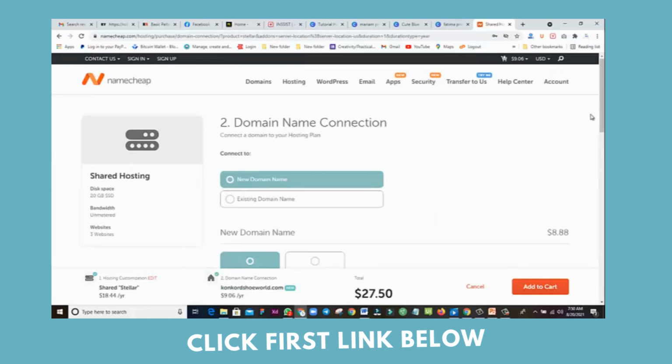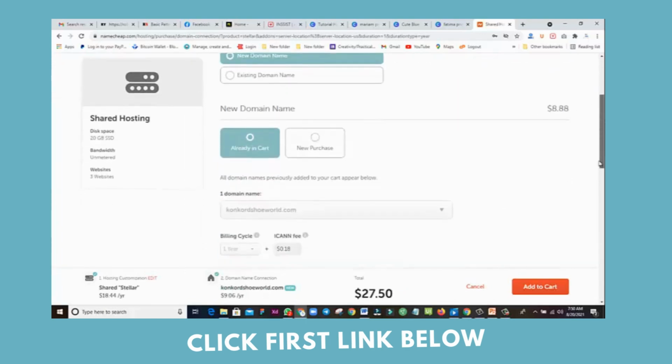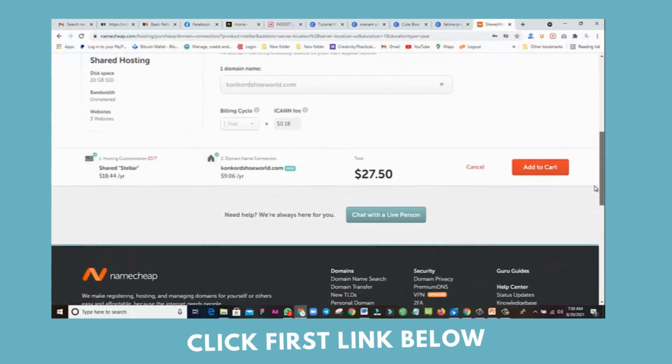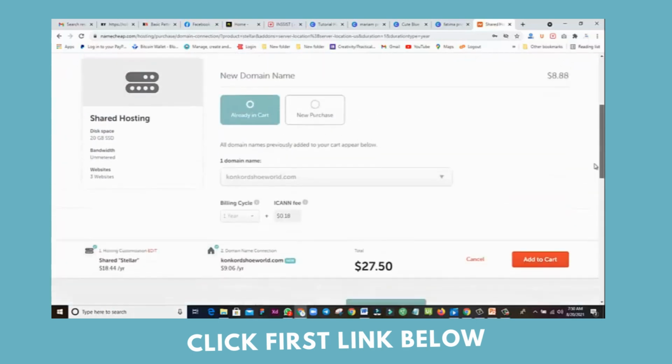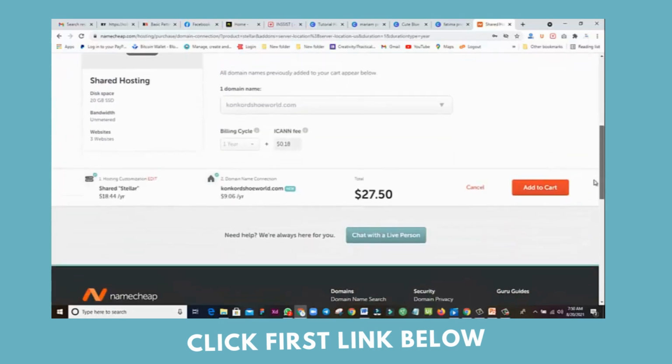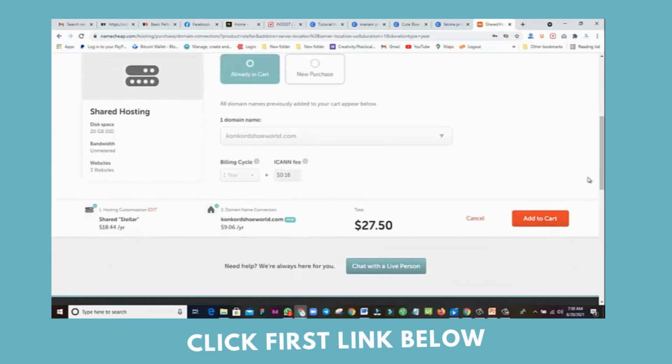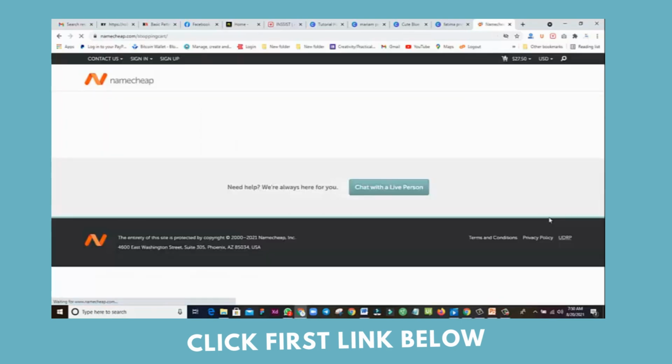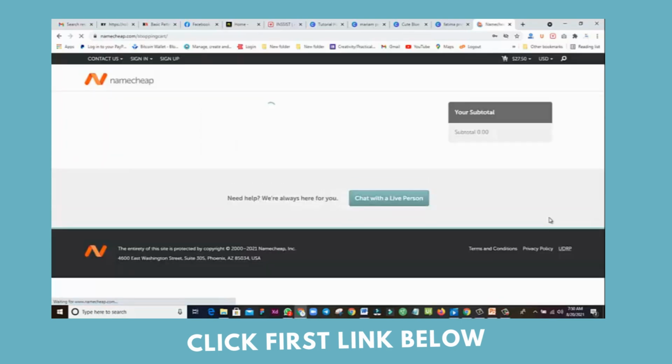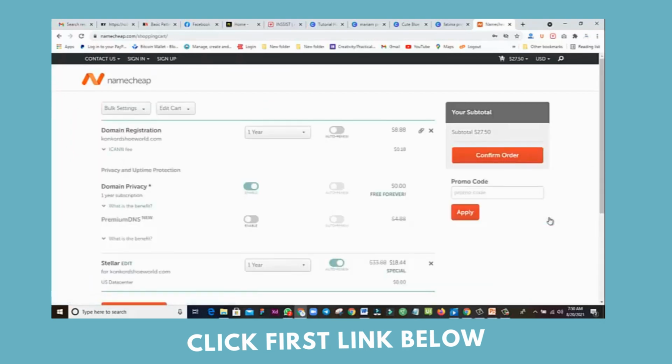So as you can see, you are going to be paying $27 for the domain and hosting, right? So you come here, click on add to cart. Then it's going to ask you to confirm order. This is where we insert that promo code. So I'm just going to insert the promo code here.